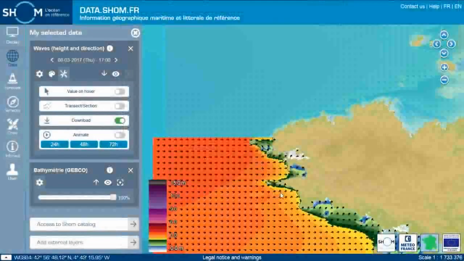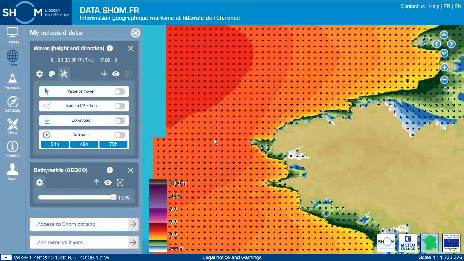Okay, so now you know how to download forecast files online or from data.shom archives. In both cases you can do it manually and automatically.